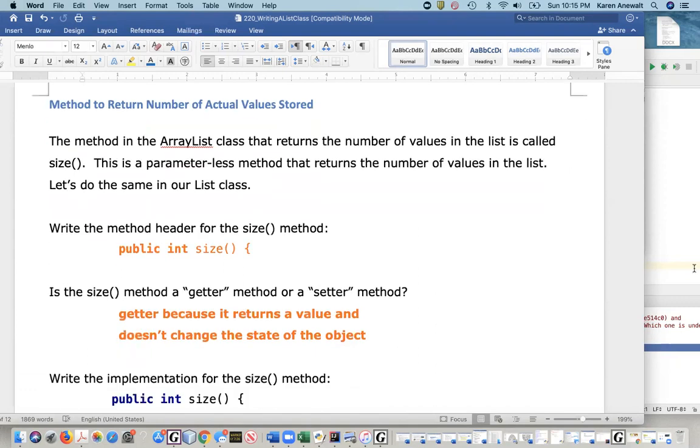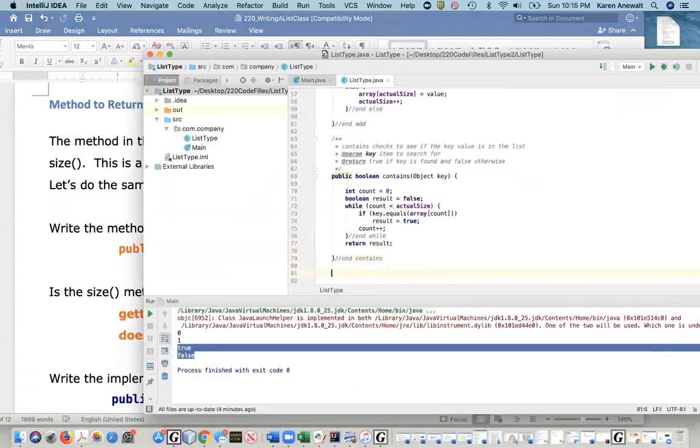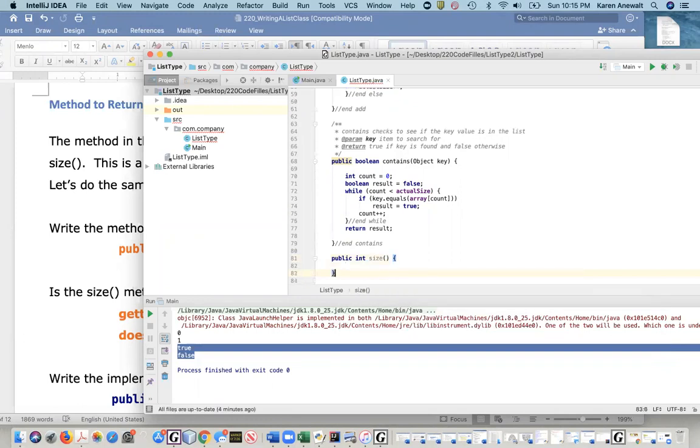So we're going to write this method in our list type class. Remember, you can put these in any order that you want. I'm just going top to bottom in the order that we're writing them, but you can mix and match whatever you want. So we're writing this method. It's a public method. It returns an integer. It's called size. There's no parameters.